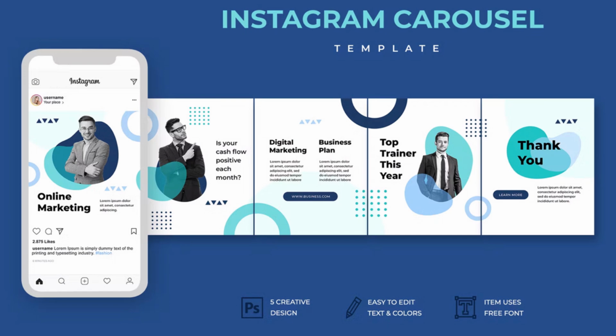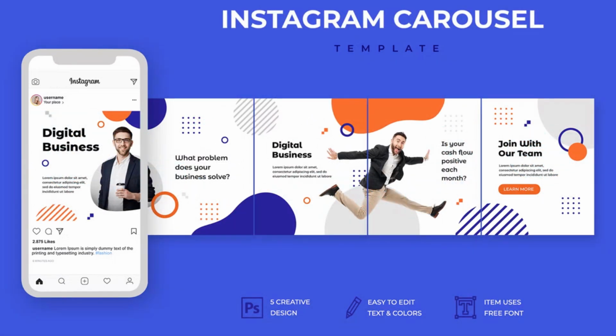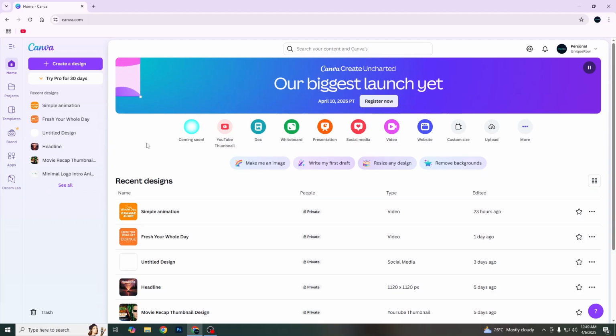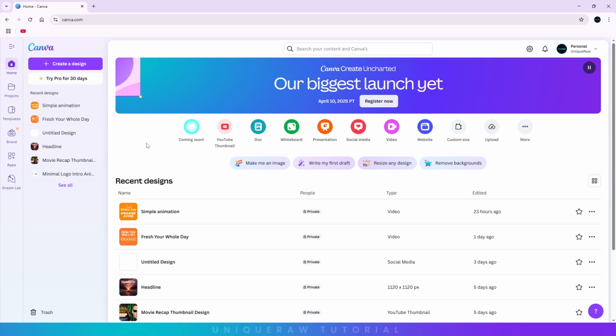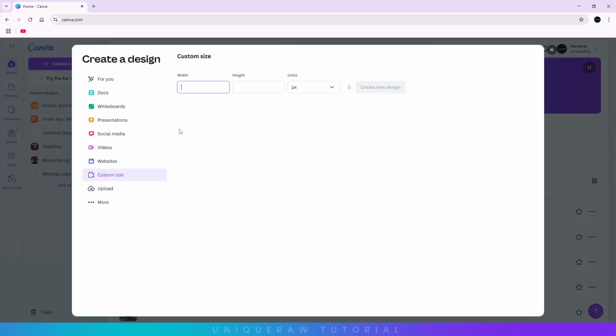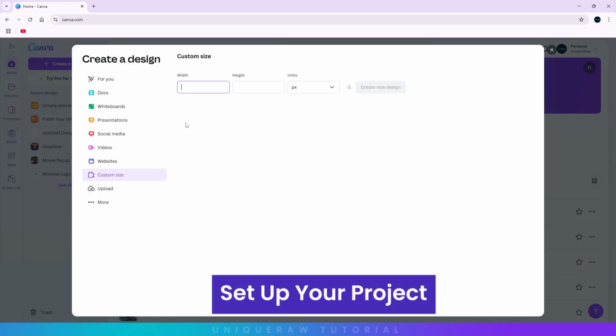You know, when you're working on a carousel in Canva or Photoshop, or really any platform, you might run into issues with aligning the slides, overlapping images, text not lining up. Yeah, it can be frustrating. But don't worry, I'm going to show you how to fix those overlapping problems and create a beautiful carousel design easily in Canva. Let's get started.